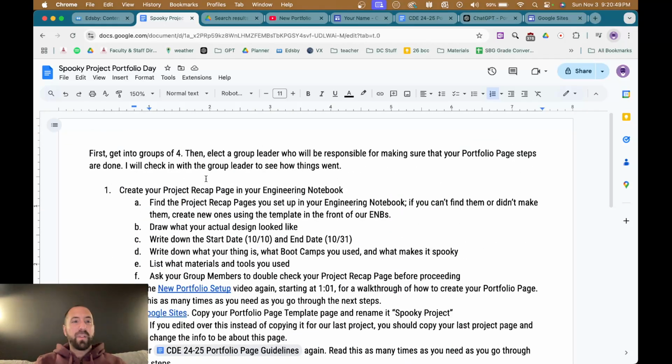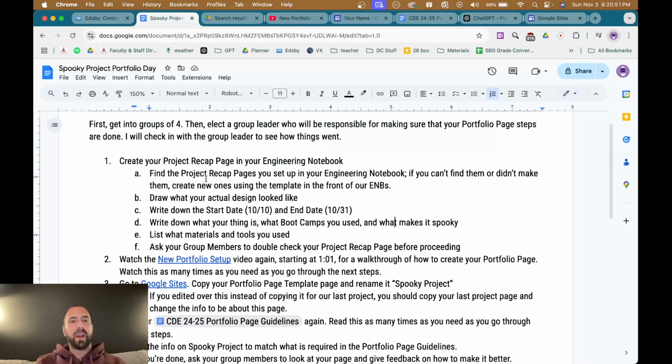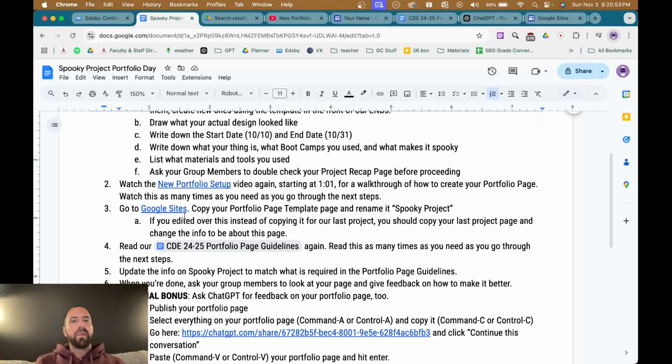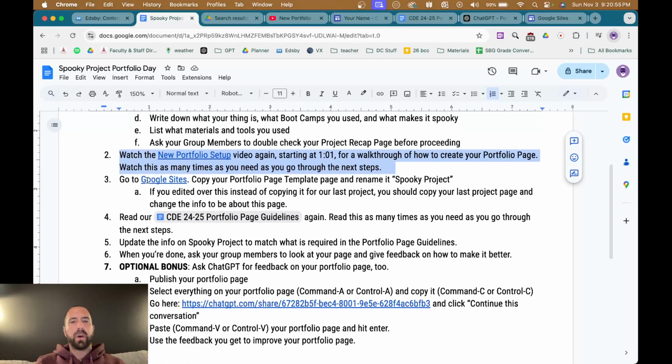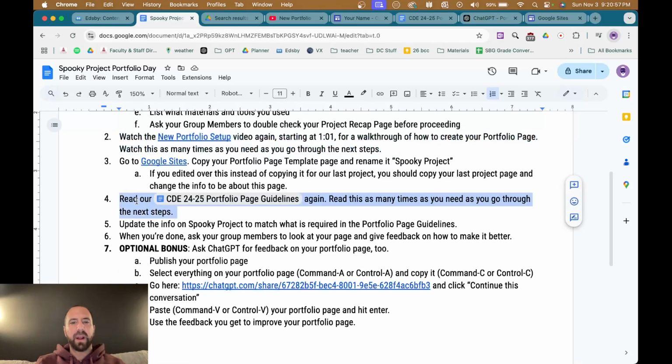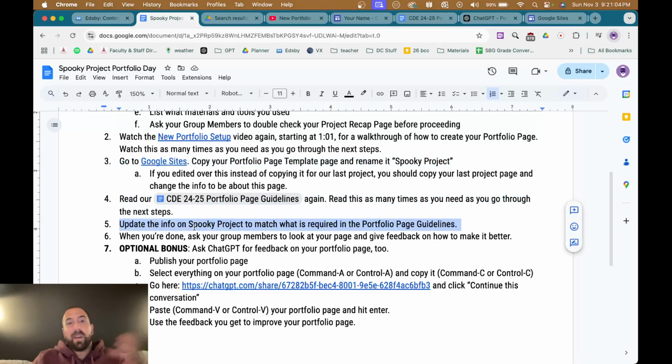All right, that's it for the Spooky Project Portfolio Day. You've got to get your project recap pages done. I want you to refresh your memory on what our portfolio content looks like and what our guidelines are for the portfolios. Then you're going to copy your portfolio page template, update the info on there with all the stuff that's required that you've already done that's in your engineering notebook. Take whatever pictures you need of your project or what's in your engineering notebook to get in there. And then when you're done, just ask for feedback from your group members. That is it. When you love it, submit it the way that we normally submit our portfolios, and you'll be good to go. Good luck.